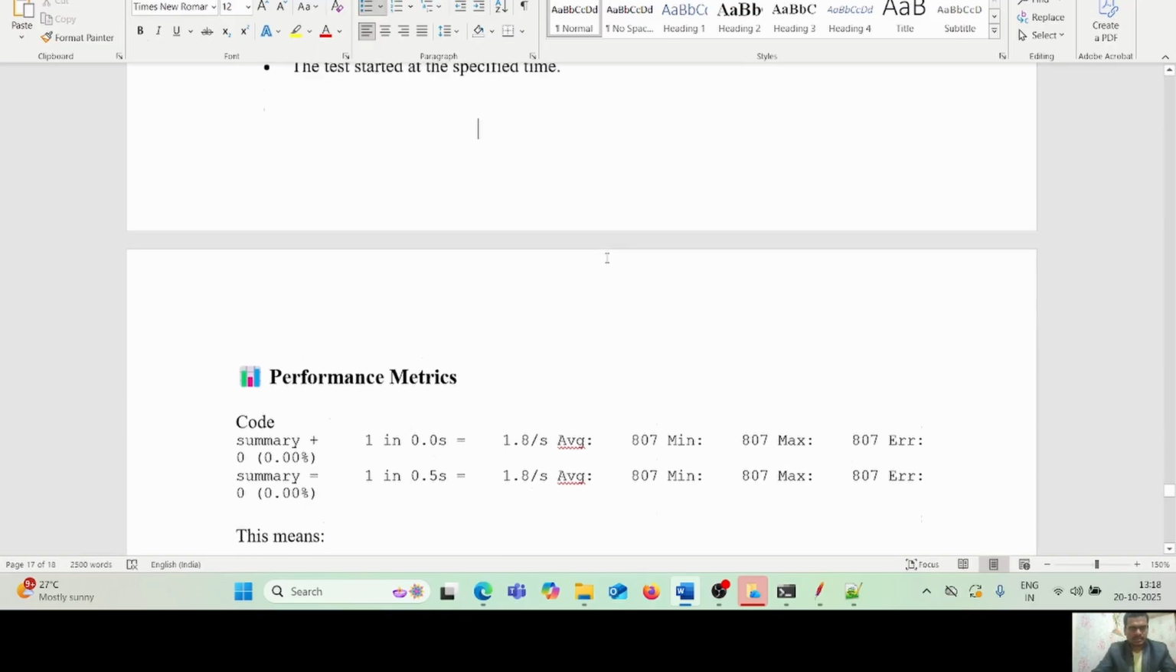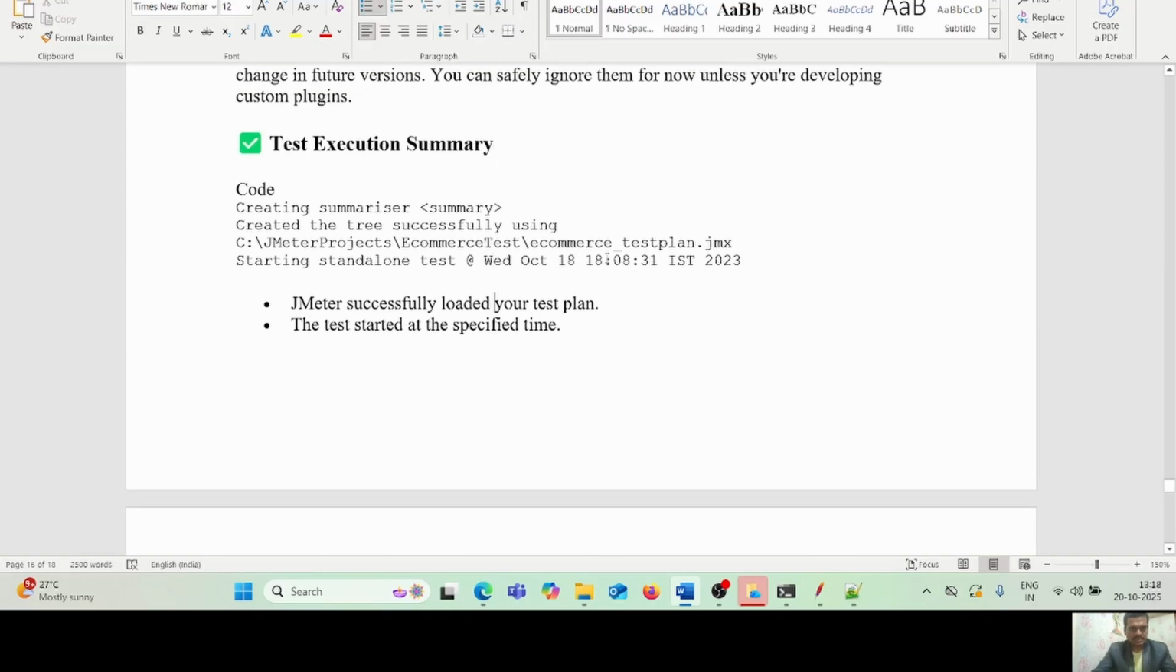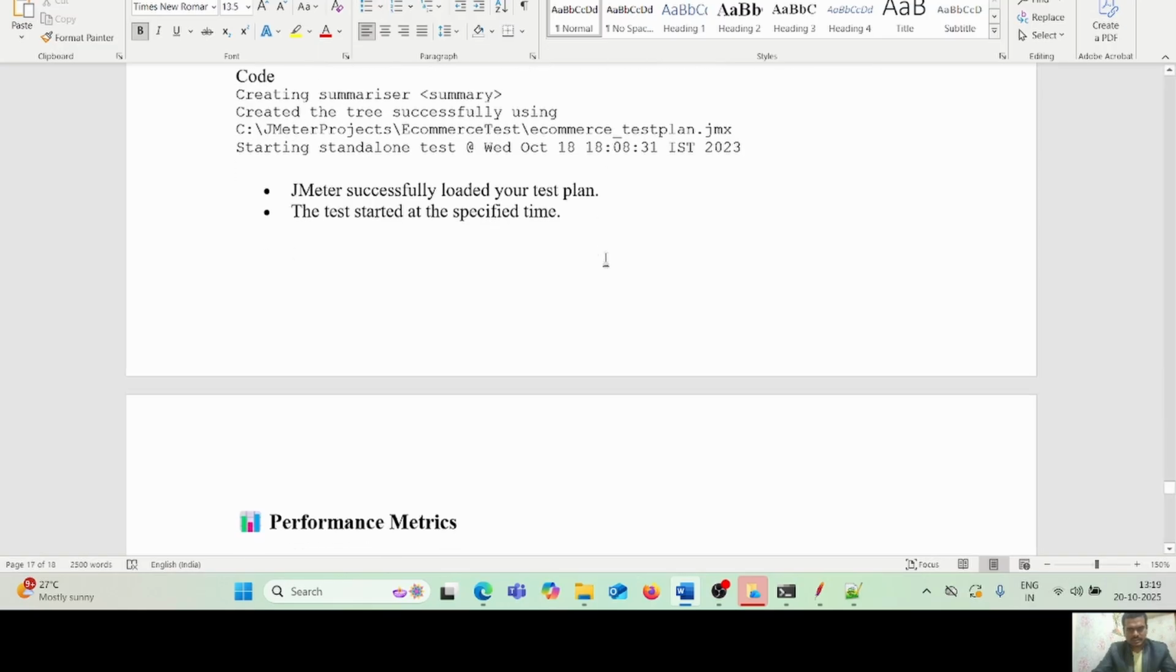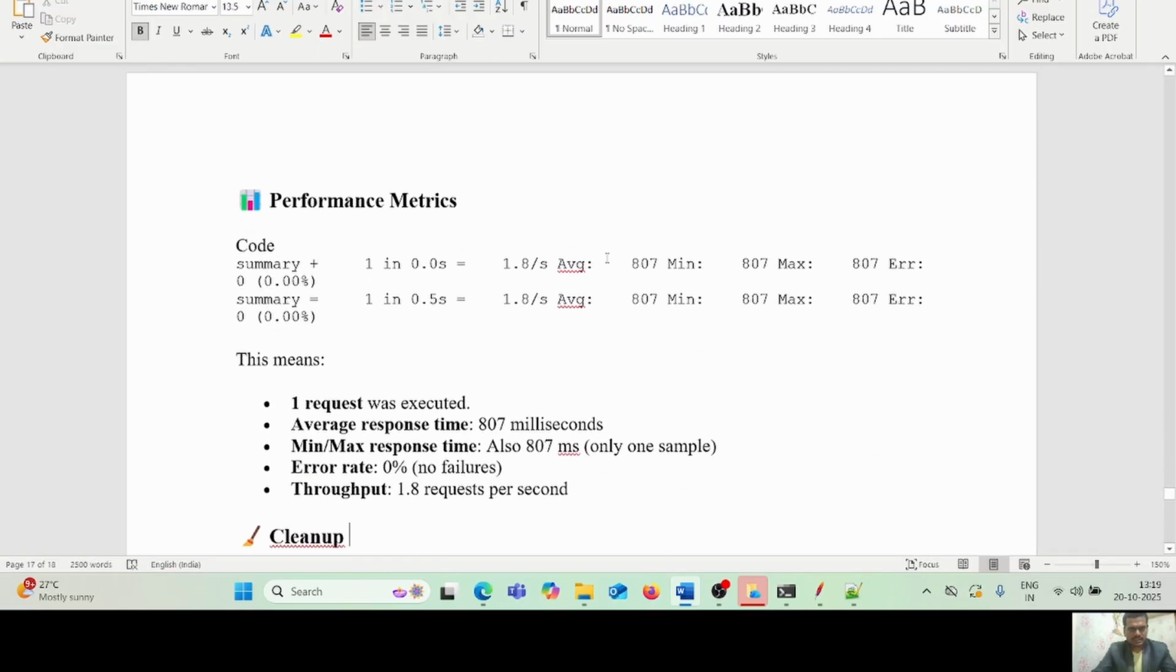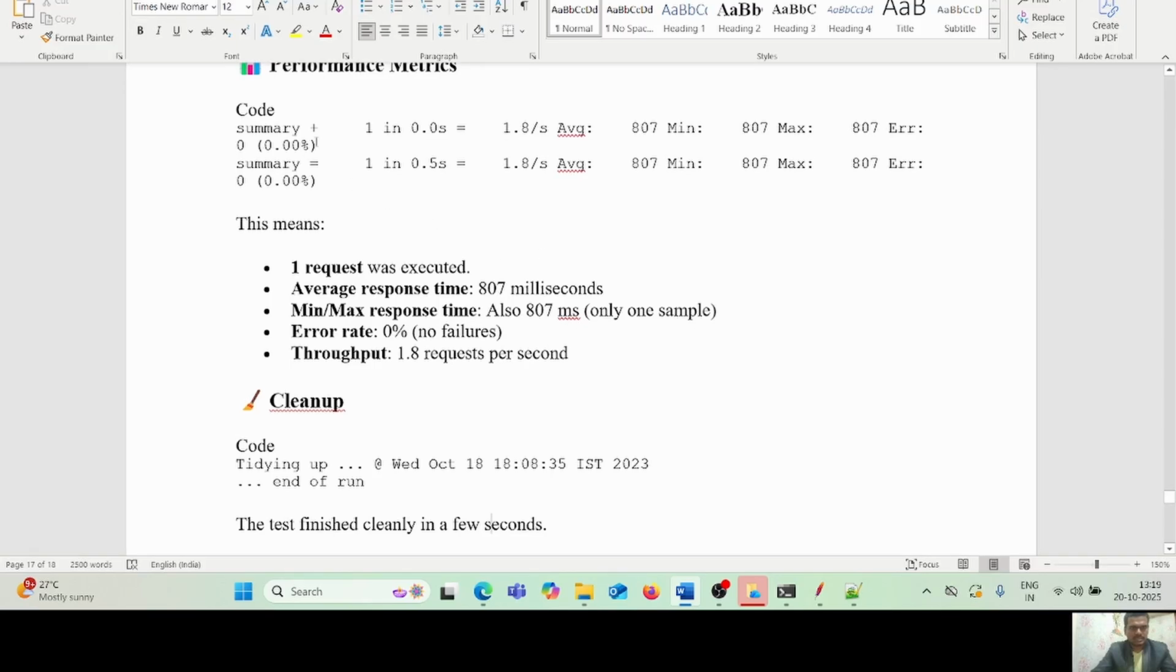if you want to understand the performance metrics, let's say the text execution summary, creating summary, created the tree successfully using C, JMeter, projects, e-commerce. Okay, this is there. Then if you see the performance metrics, we got it this way, right? Understood? Average, mean, max, error, that way we got. So here, if you compare, this one request was executed. Average response time 807, mean max response time 807. Like that, this is one sample for understanding the report.